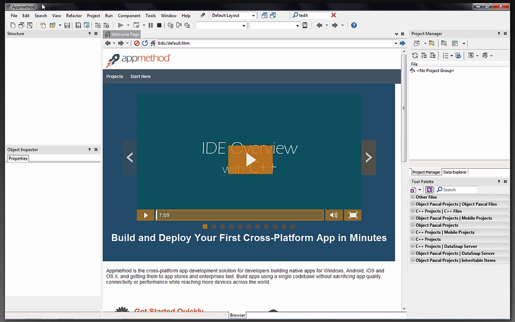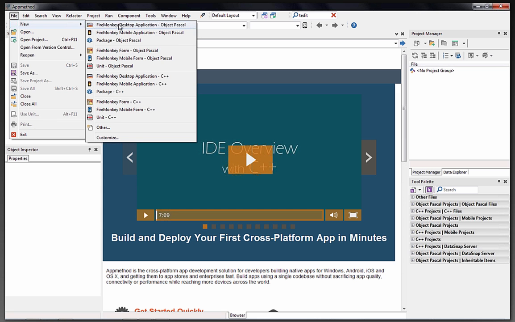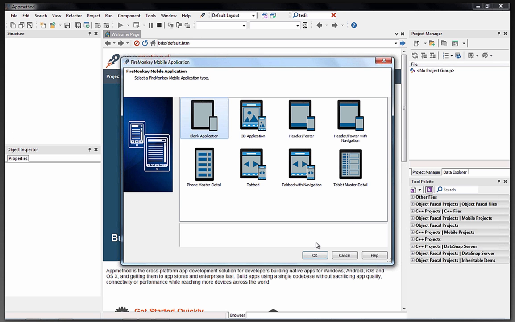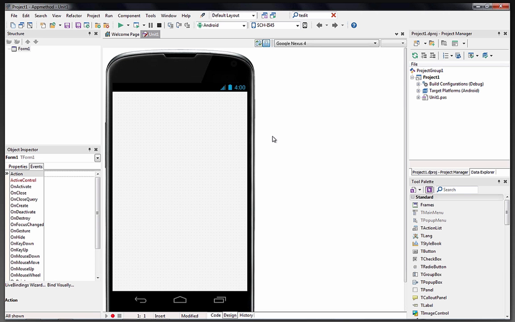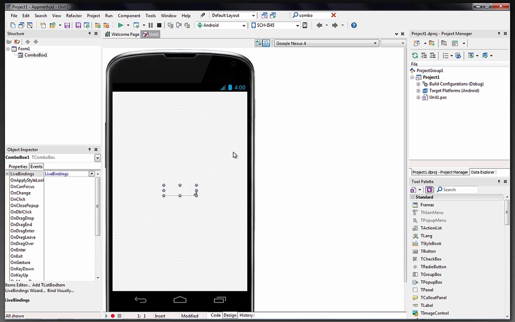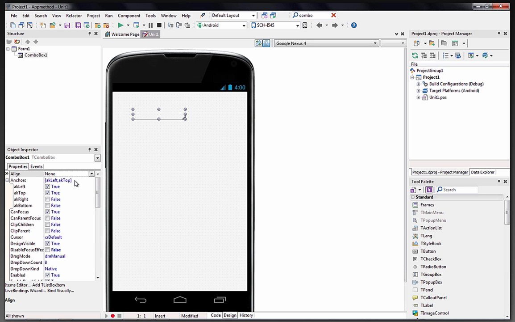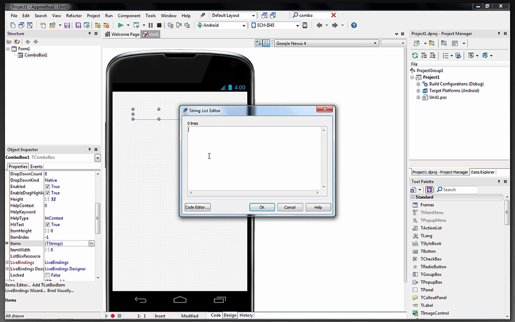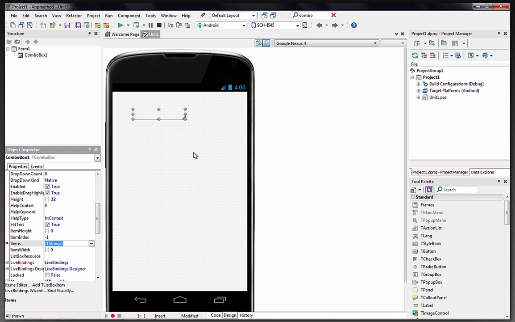There's a custom picker, so let's go and say File, New, FireMonkey Object Pascal mobile app. Let's just use the blank one again. And let's put down a custom picker. So let's go up here and put combo box. And a combo box under the covers on Windows will use a Windows combo box. On the Macintosh, it will use the custom picker, and same thing on Android. So we'll go down to the items and let's go and put some items in: red, blue, green, yellow, for example. And we'll have those choices.